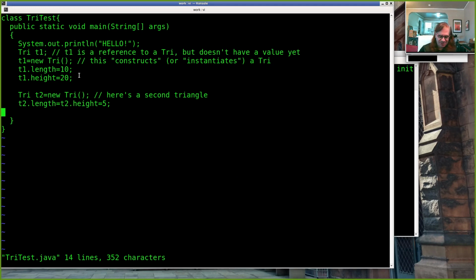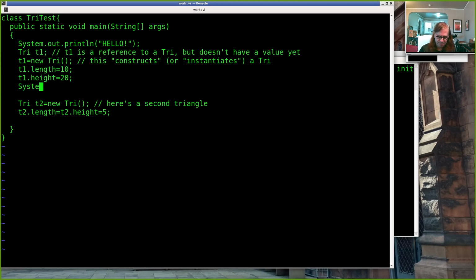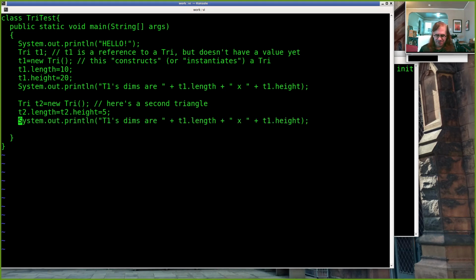So why do we want to build constructors? Well, because sometimes we want to do things inside constructors. So let's expand on this code a little bit more. Let's print out what T1 looks like. I'll print out a message: T1's dims are, and I'll print out the length by the height. And let's do this for T2 also.